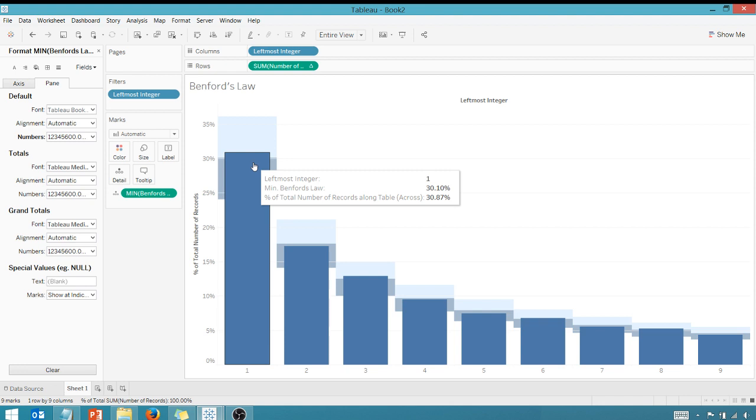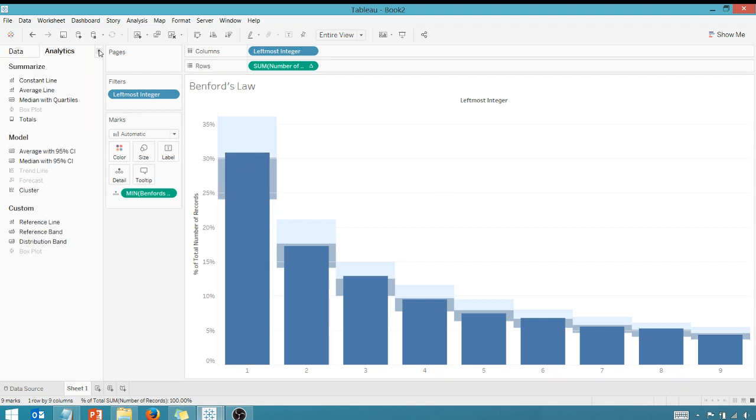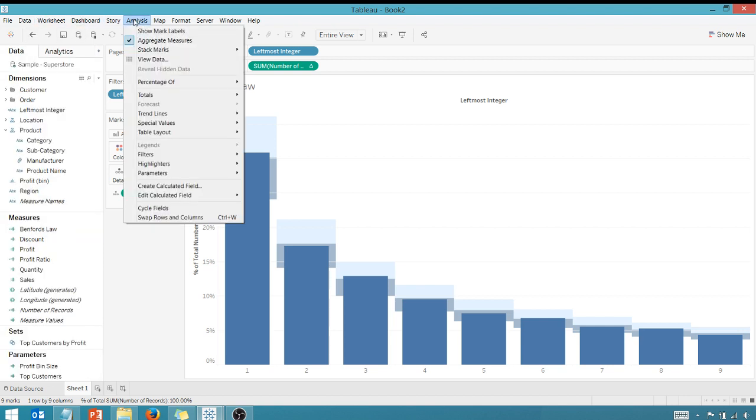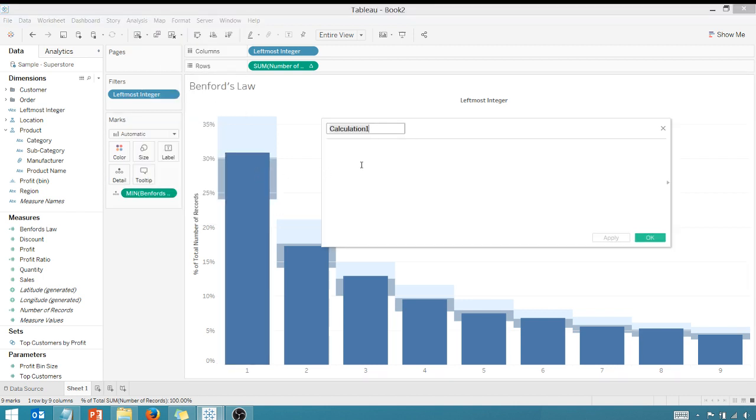So looking at the data, you'll see our Benford's law is 30.10, and our actual distribution of the data is 30.87. So what you can do at this point, I like to highlight the difference between the two. We can create a calculated field here. We're going to go back to our data. I'm actually going to create a calculated field. And we're going to call this the percent difference of Benford's law.